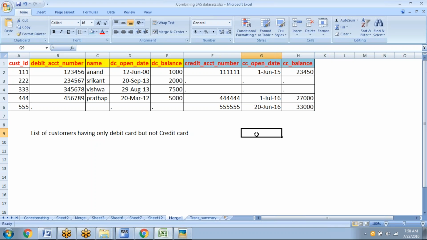Let's say this is the request which you got, and you have to prepare the list of all the customers. So what you have to do here, only these are the 2 customers who have only debit card, and we wanted to sell credit card to these customers.